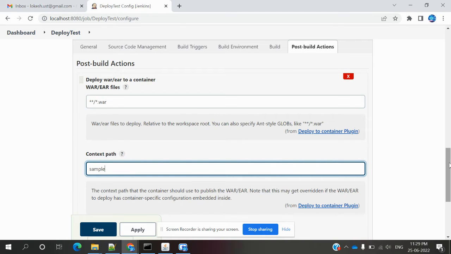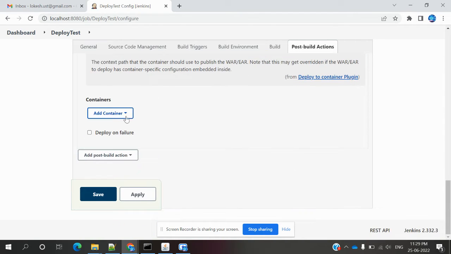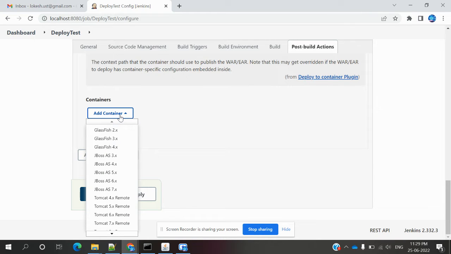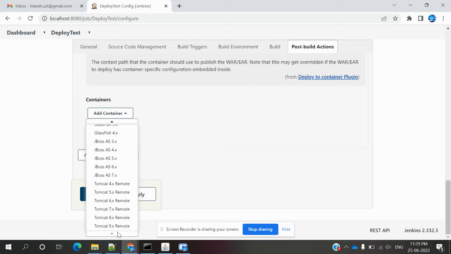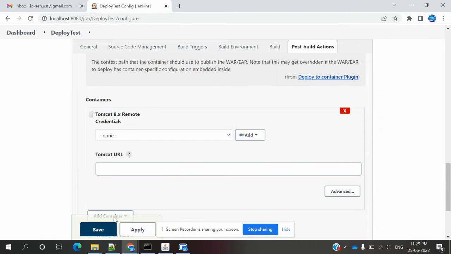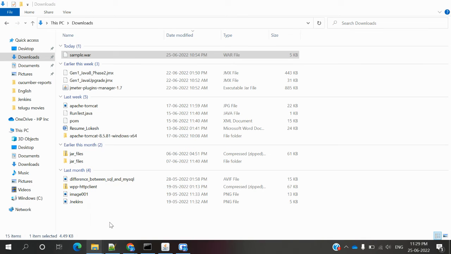Okay, then we are able to provide it in advance. You can choose which version of Tomcat you want to use. In my case I'm using Tomcat 8. I'm providing Tomcat 8, and here username and password credentials are required. How can you provide them? You can go to your Tomcat folder.